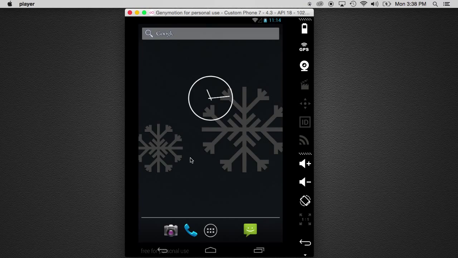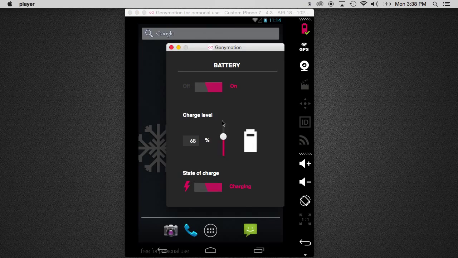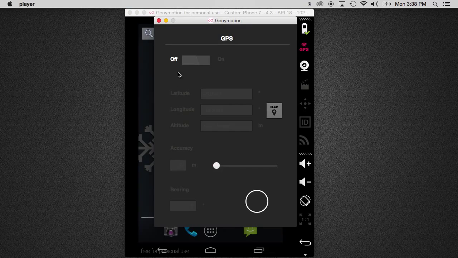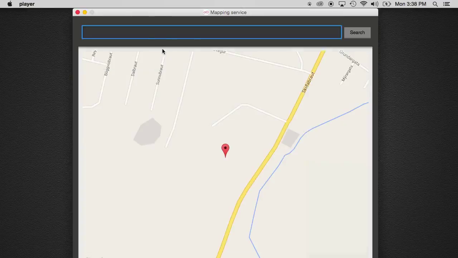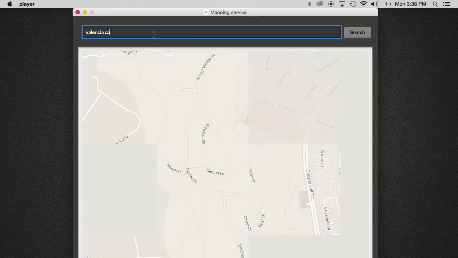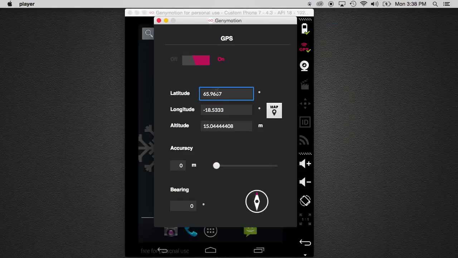This is the actual emulator itself, or Genymotion itself. Now, you can simulate so many different things outside of it. You can start to mess with the charging level and whether or not it's charging or discharging. GPS is amazing on it. You actually can just go to a map and you can type in a particular location. It'll find it, and then it'll have the latitude and longitude. You can change the accuracy.